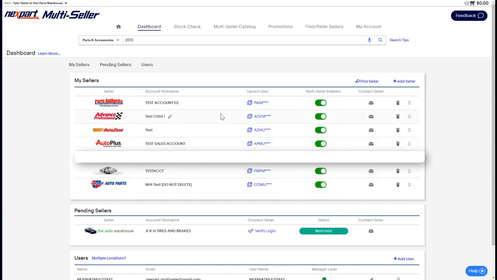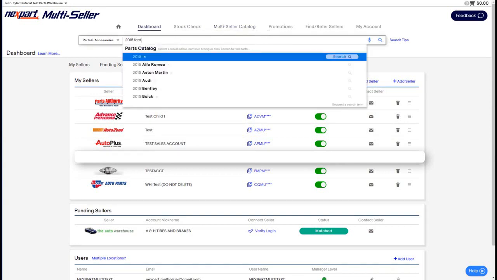The first thing to take note of is where you can do your shopping when your sellers are connected. The best place to do shopping is up on the Stock Check tab or the MultiSeller Catalog tab, as well as starting here on the Smart Search bar if you so choose. Either one of these options will be able to get you into some part results.